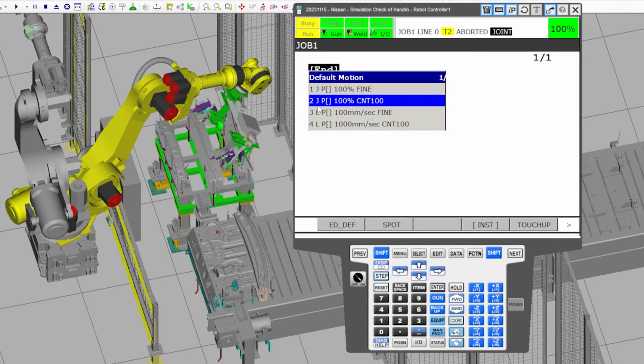So with the J, that stands for a joint position, with an L, that stands for a linear position. One thing a joint position will do is get to a point as fast as the robot can get to the point. And so the robot doesn't care how it gets to the point. A linear point, the robot will move in a perfectly straight line to that point.